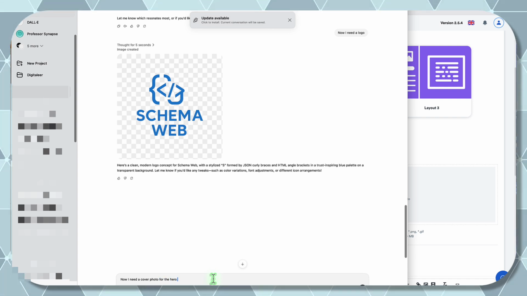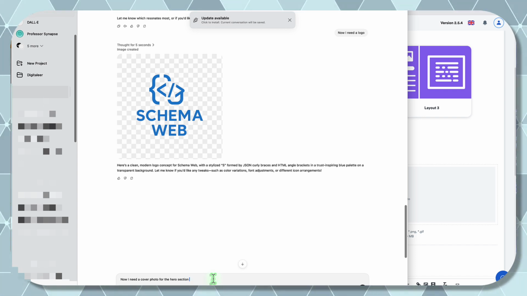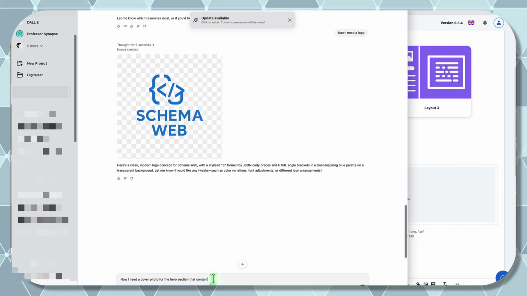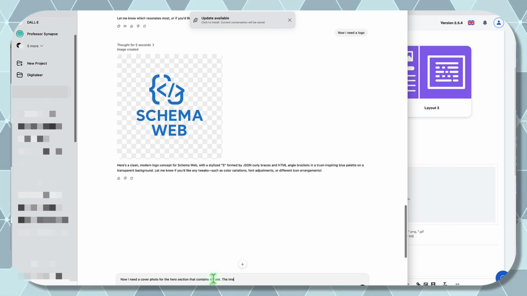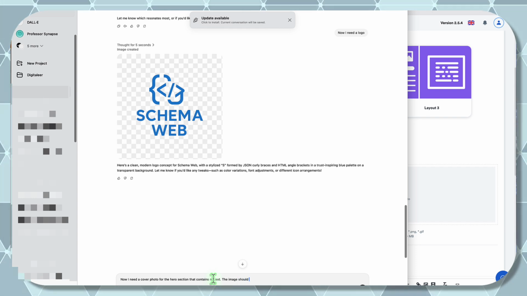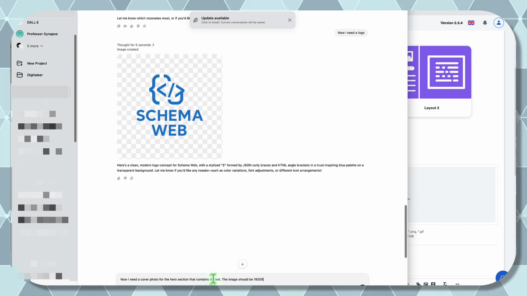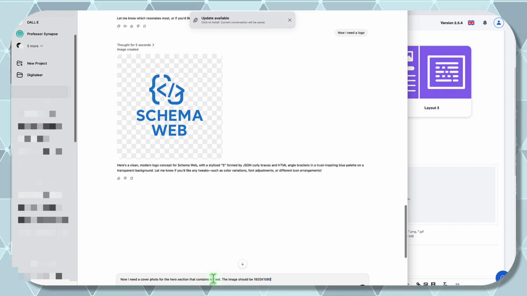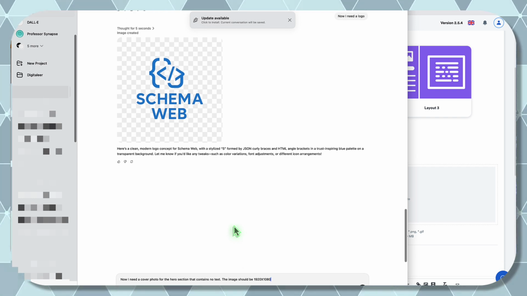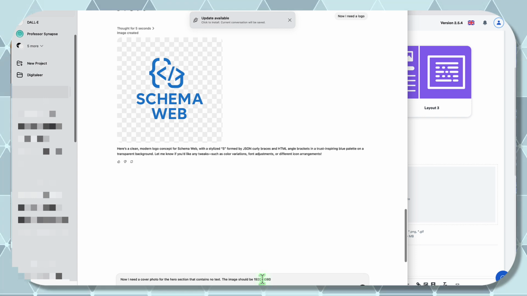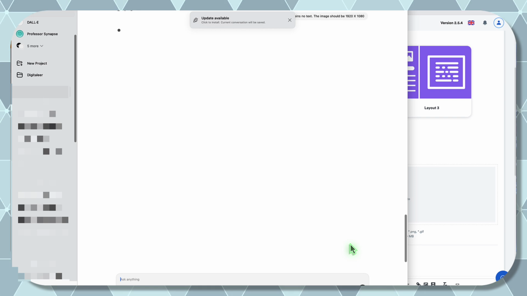for the hero section that contains no text. The image should be 1920 by 1080. I asked for the image sizes just because otherwise it stretches it out. It kind of looks like doo-doo, right? So I give it an image size. I'll put it in there and then play with it.